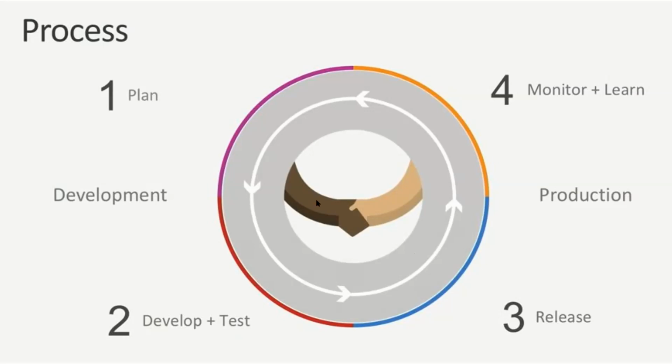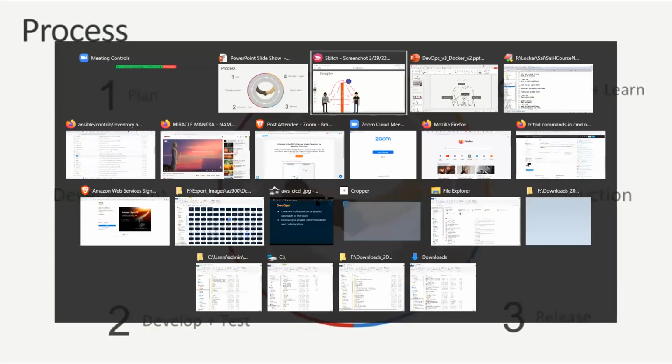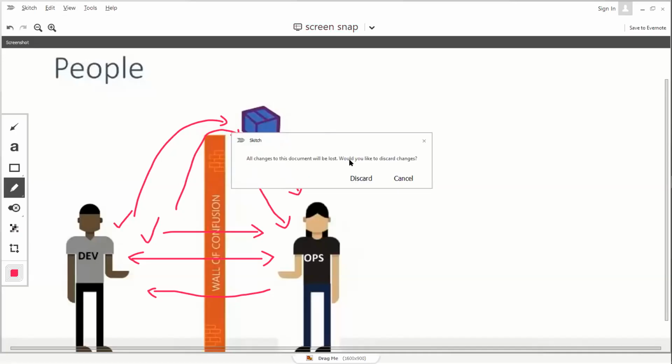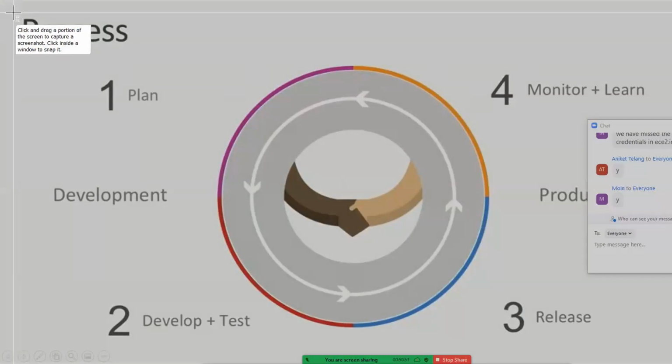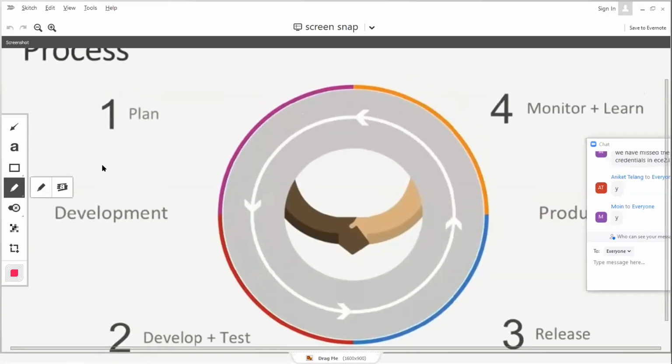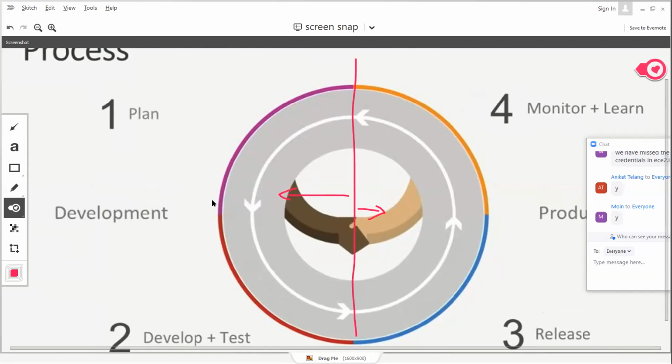Okay, so in other words, just for the sake of discipline, guys, I'll go a little bit deep into it, just to get my point across. The left-hand side of the wall is where the developers are, and the right-hand side of the wall is where the operations team is. And generally, this is what is expected by the customer.